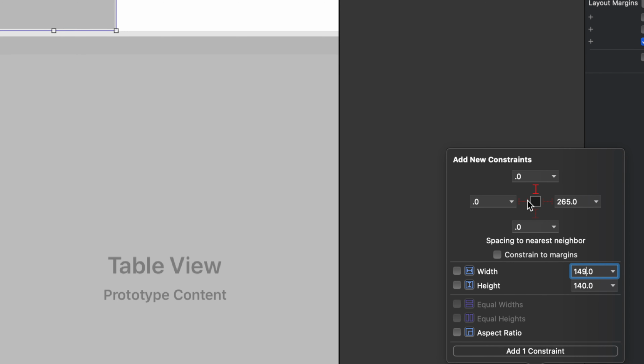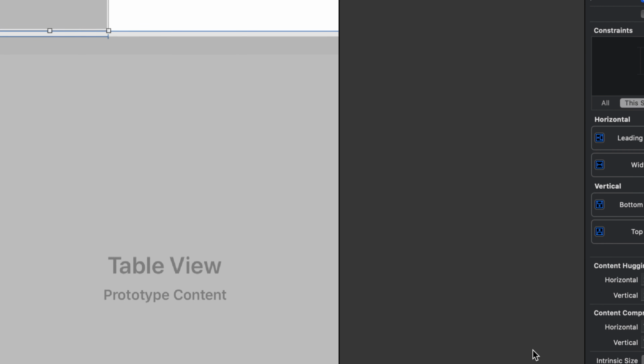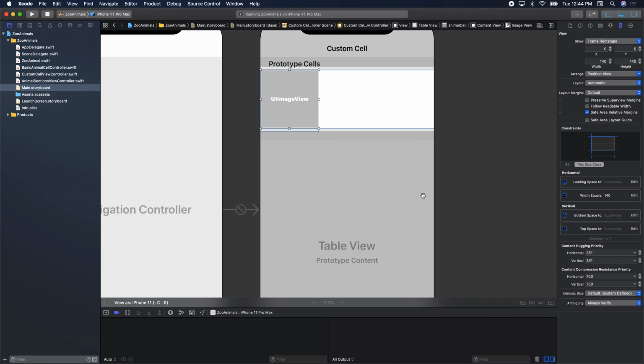So the top is 0, lead in is 0. When I say top, top of the cell. The image top is the top of the cell. The image leading edge is the leading edge of the cell. So it's going to be pinned on all 3 sides of the cell, okay? And 0 to the bottom. And for the width, I will set it to 140 points. And I'll say add 4 constraints. We have 4 constraints.